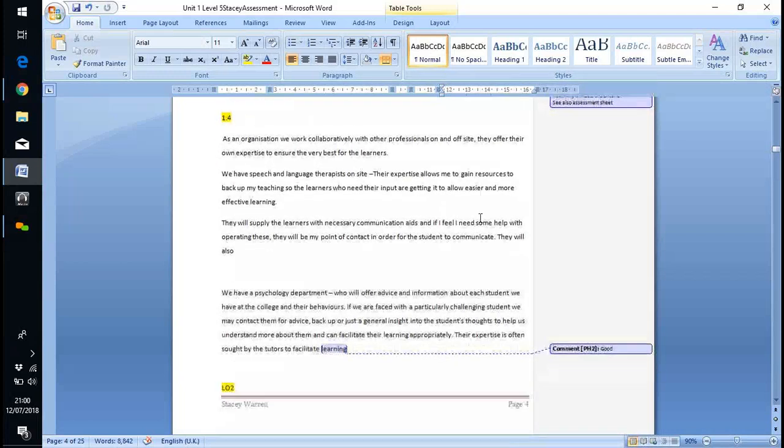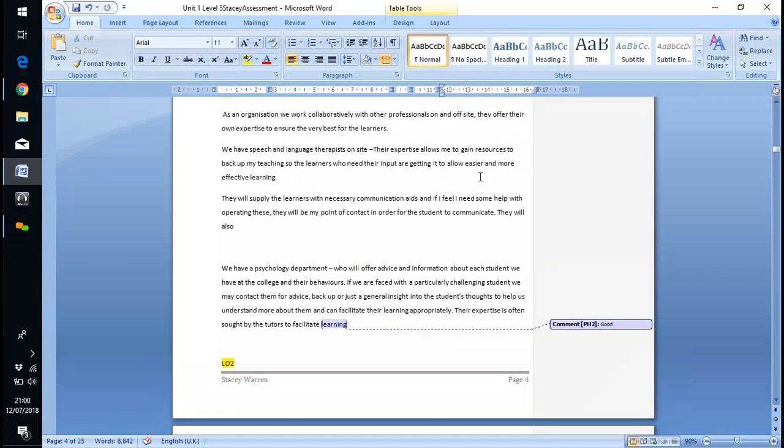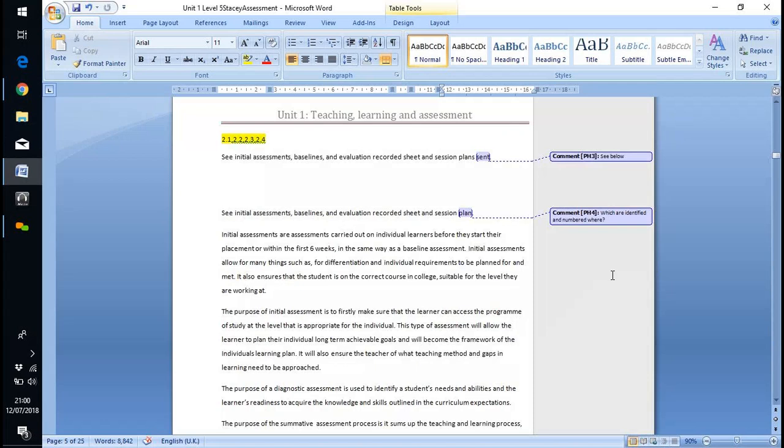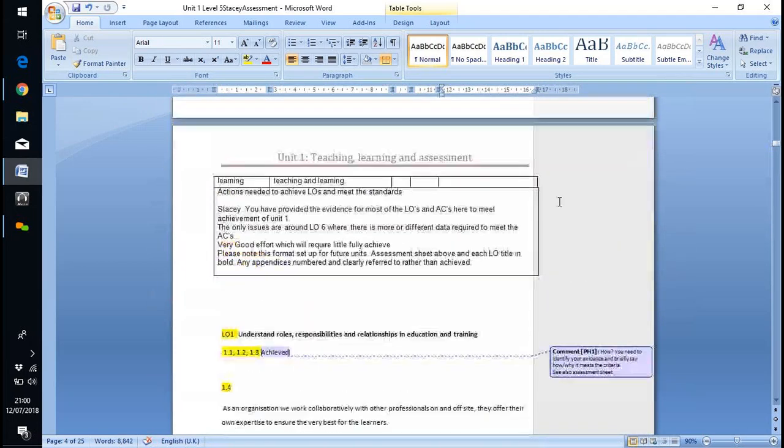So 1.4 again doesn't need to be a whole host of writing, just explaining how it works. So again, good. 2, see below, which are identified and numbered where. So basically, she's put all that in, but she's not put it as appendices. So if that said there, the initial assessment, baseline, and evaluation, that should be appendices 6 for assessment, and appendices 7 for baseline, and 8. But again, you need to look at what 2.1 says.